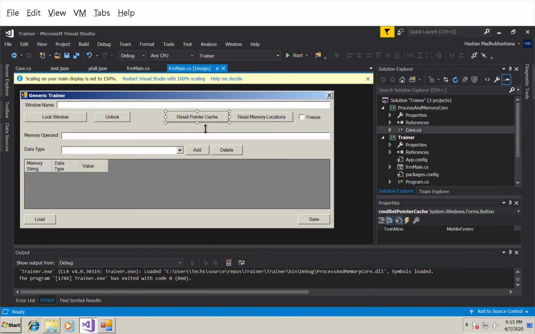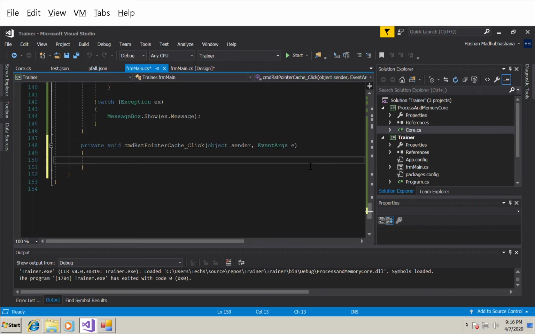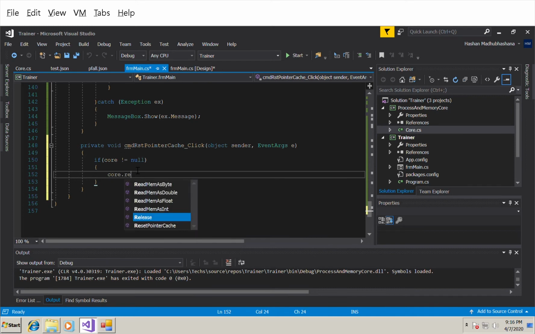Now let's simply check the null. If somebody clicks the button without locking the window accidentally, we should not let the program crash. So basically that means we are going to check the null here. If core is not equals null, then what we're going to do is simply core dot reset pointer cache.